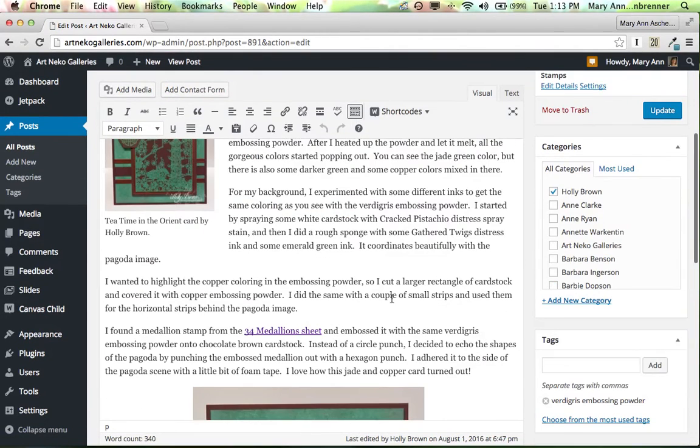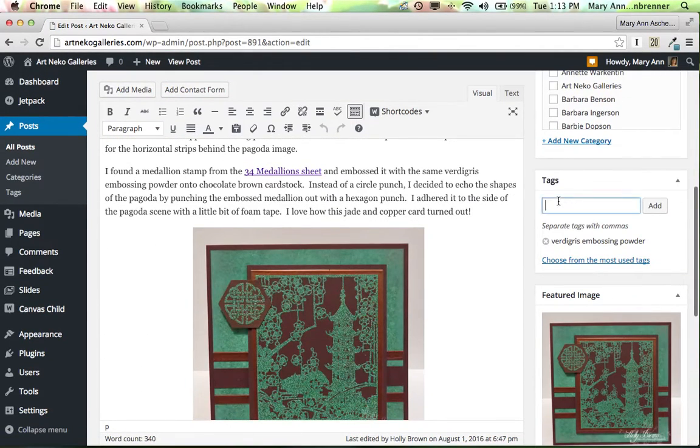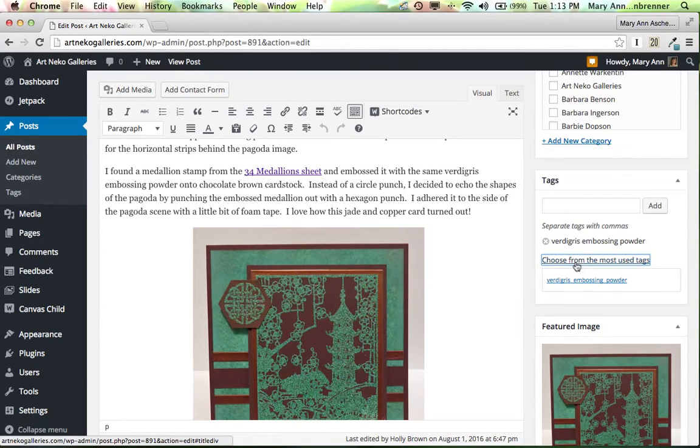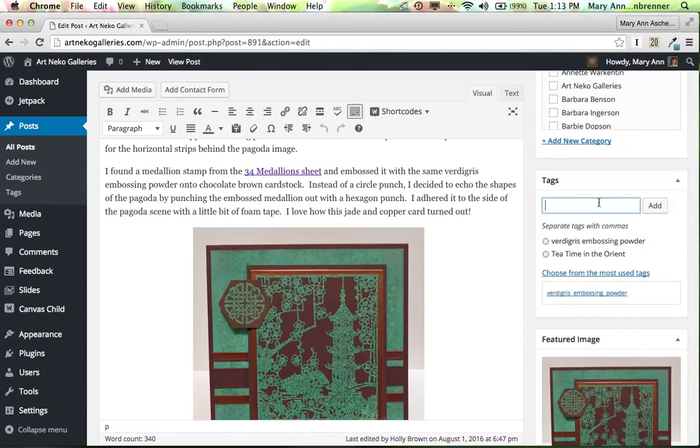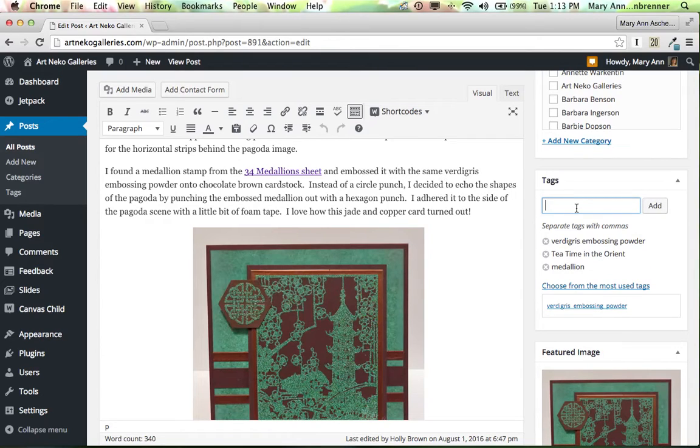And all I'm going to do first is go down to tags. And I'm going to choose from most used tags. We have verdigris embossing powder is the only one we've used so far. So I'm going to write in here Tea Time. And look, it pops right up. I click it and add it. And then I'm going to write medallion. And look, it pops right up. Click it, add it. And then I'm going to write embossing powder.